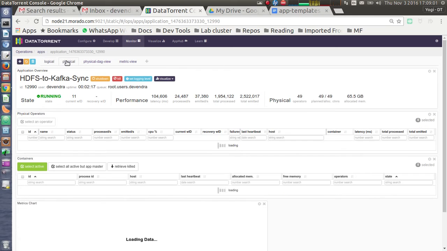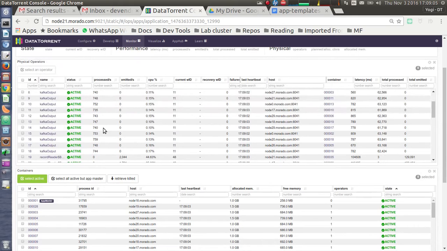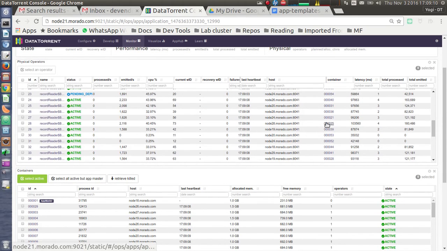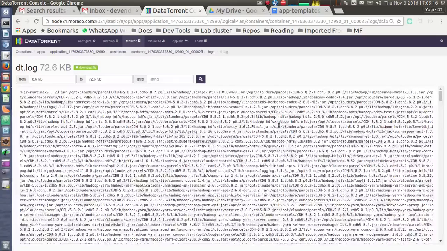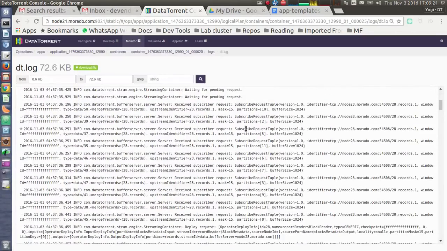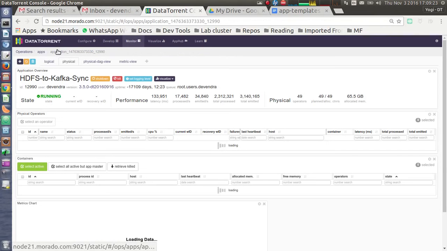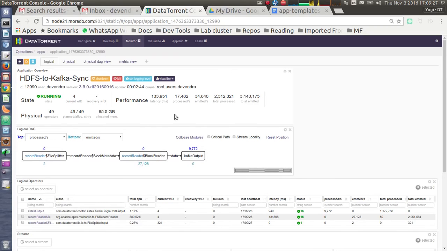If we move to the physical tab, we can see the containers for all the operators. It has links for the containers. If I click on some of the containers, we can navigate to logs for that particular container. This is how we debug the applications. Okay, so that's all for this particular application.